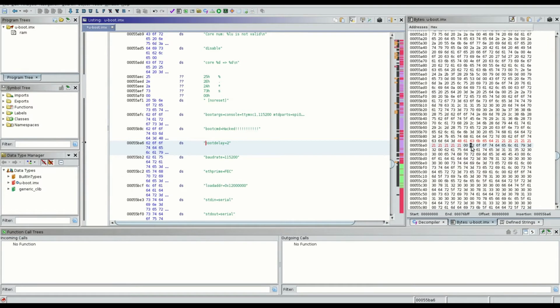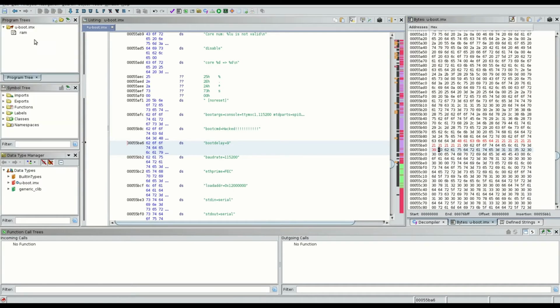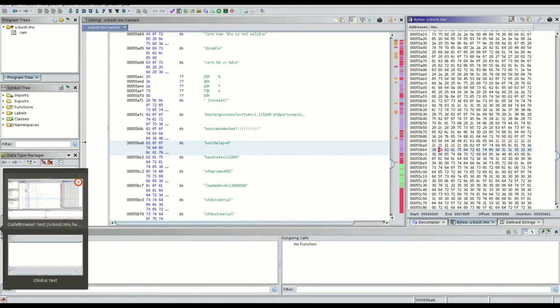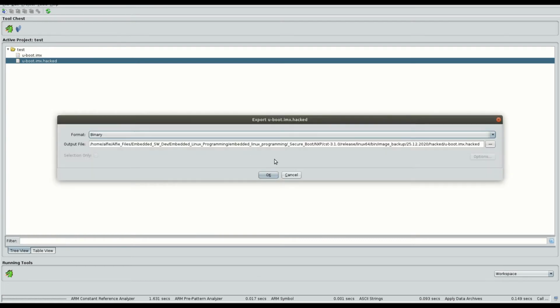Let's also change the boot delay. So we change it to 9 from 2 seconds. We save the modified project, and then we export the project as binary.